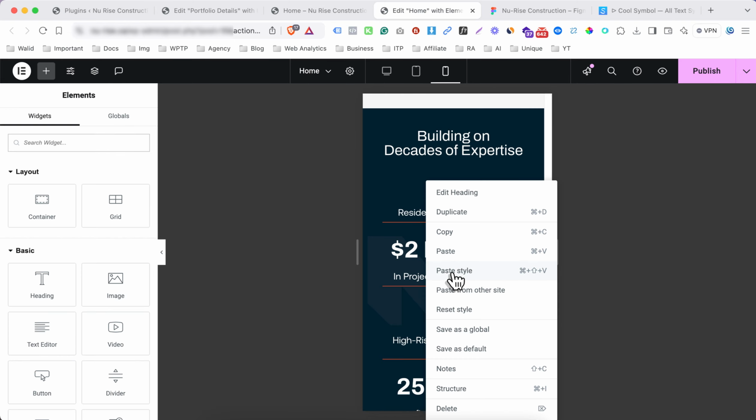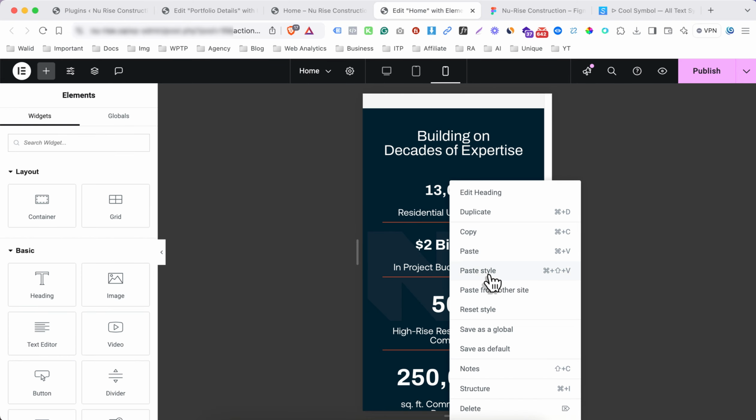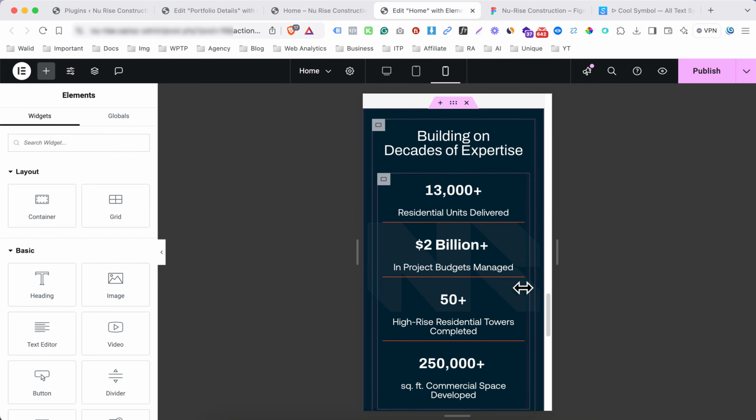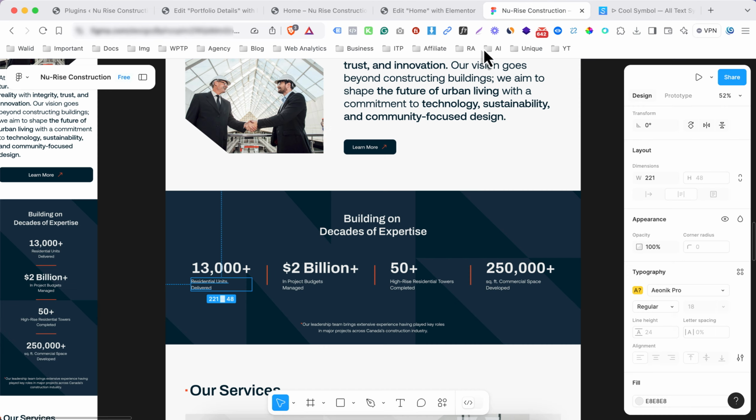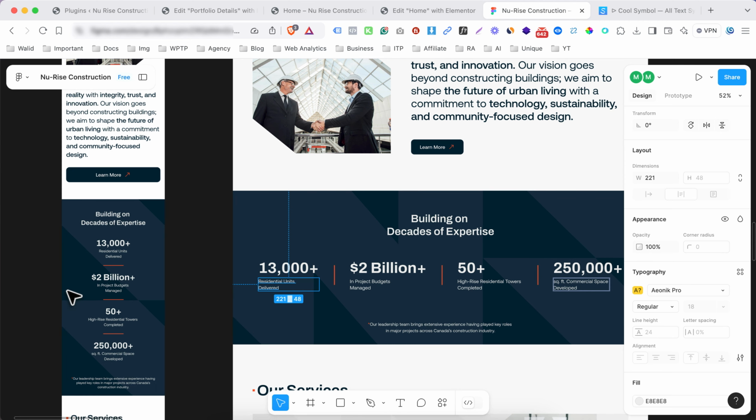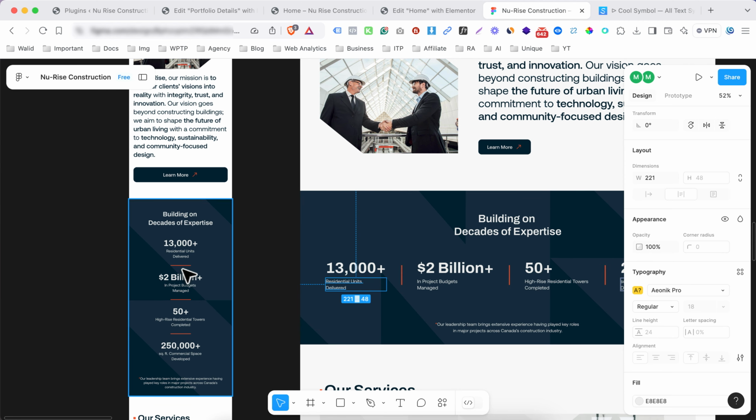Copy, duplicate here, paste here, paste style and paste style. Now this section looks good. If you see, there have the icons. Actually in border looks like this one. Anyway, let's add the border like this one.